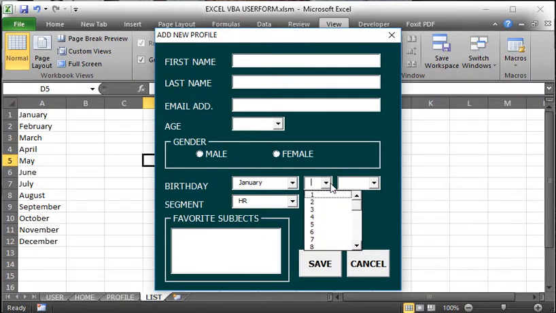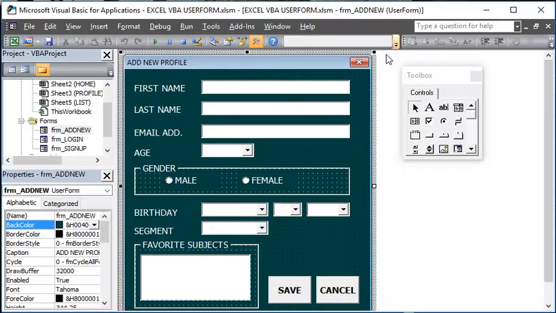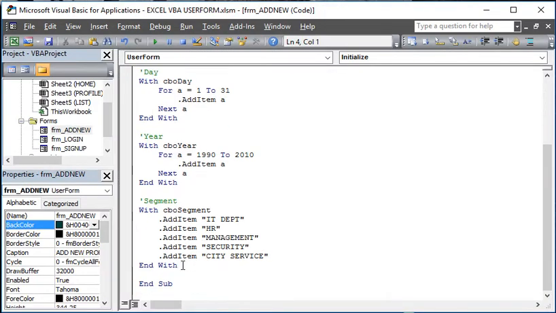Okay, we have now the segment options, and the last thing that we need to work with is the subject items. Well, that is just easy. It's the same as how we add items with the other combo boxes. So here, just use with again, and that is LST subject.